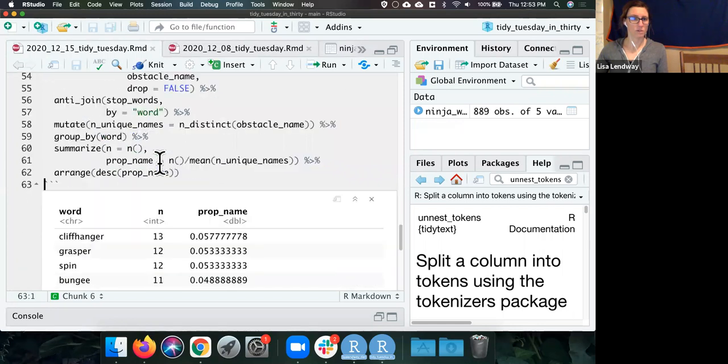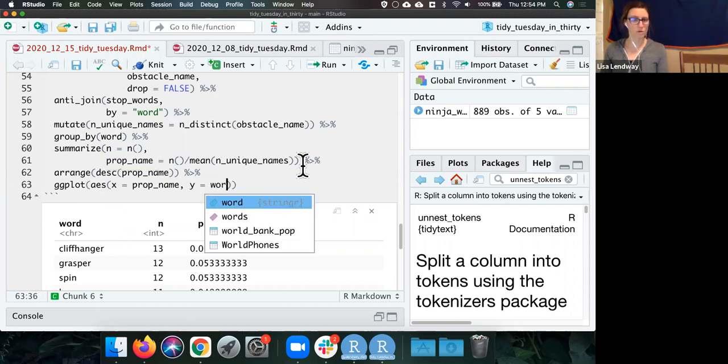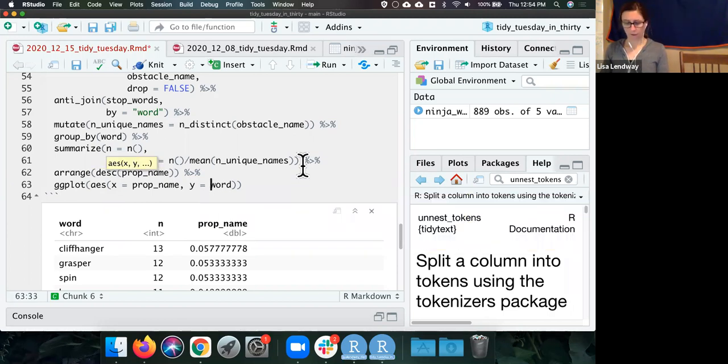So I think I'm actually going to try to finish this up. I'm just going to stick with a regular, fairly boring plot. So I'm going to pipe into my ggplot, and on the x-axis, I'm going to put this prop name down there, and on the y-axis, I'm going to put word. And specifically, I'm going to factor, I could use fct_reorder. I'm going to do fct_infreq, word.